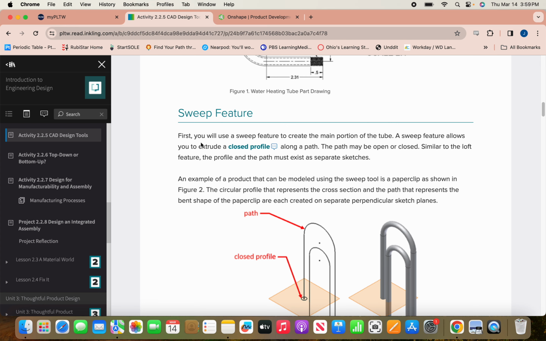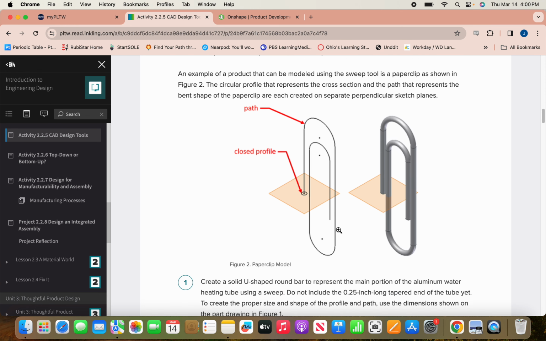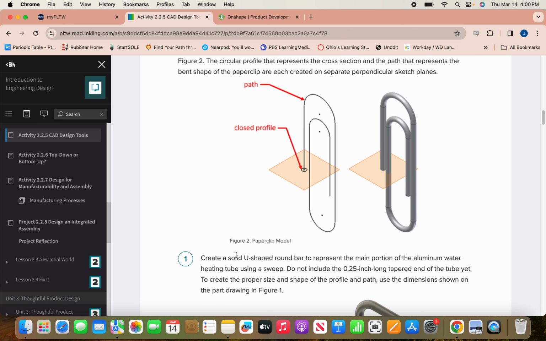And that sweep is going to allow us to take a closed profile, like this circle you see, and essentially cause it to move across a path. And when that happens, that closed profile will develop around the path that we created, much like you see in this paperclip example here.